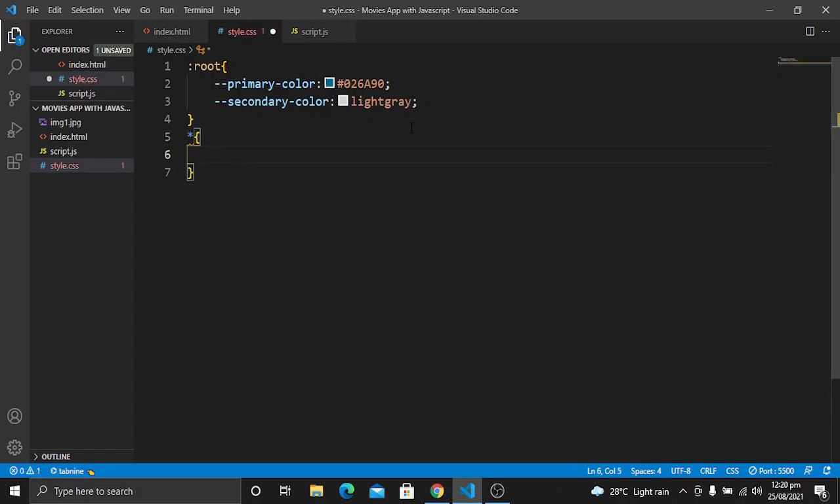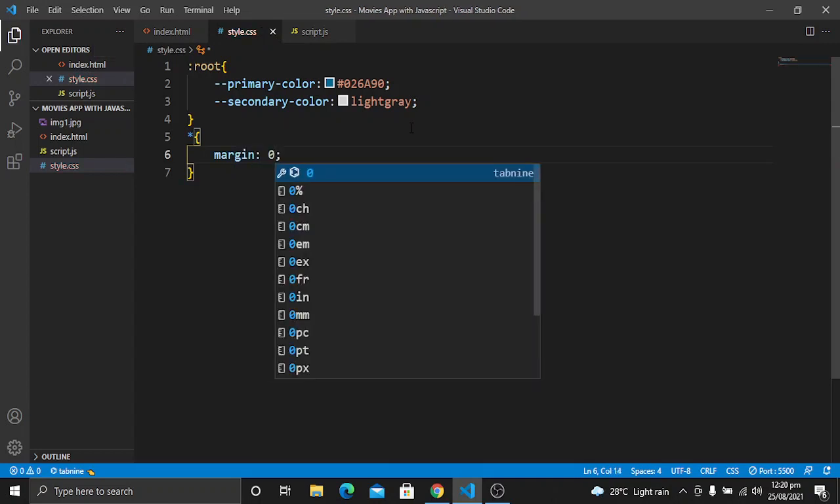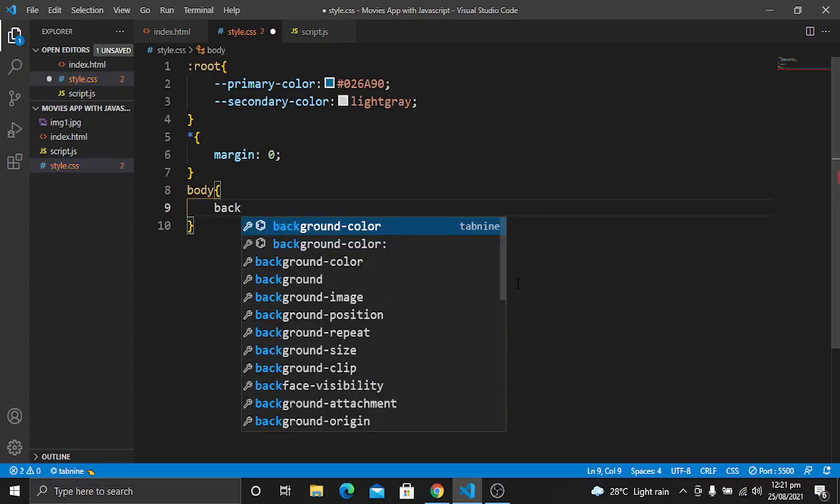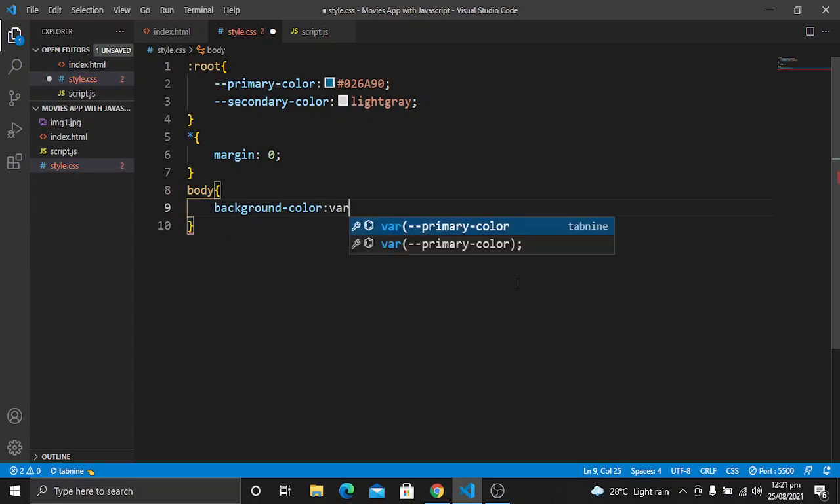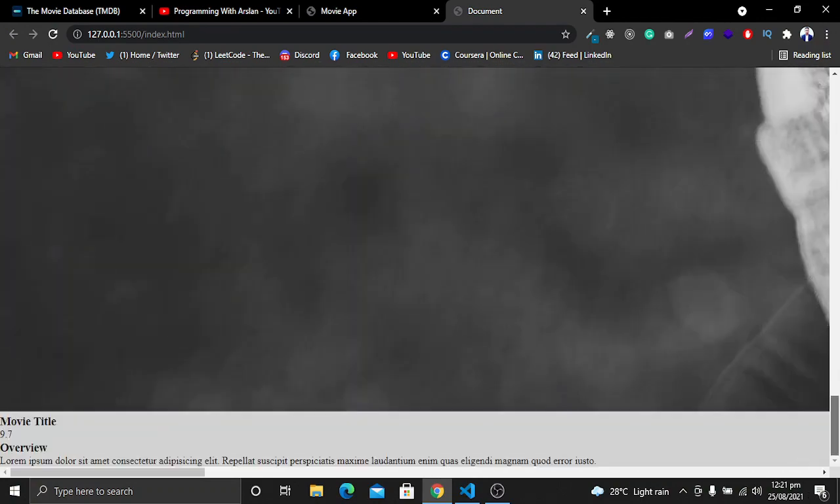Now I will remove the default margin, so margin will be 0. In the next step I want to target the body. So let's target the body and give it a background color. The background color that we want to give will be the secondary color, not the primary one, because we want a gray background. So it will be secondary. Let's save it, and now you will see our background has this gray-like color.